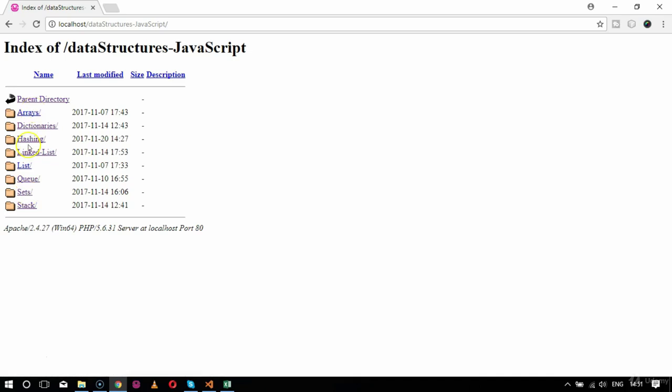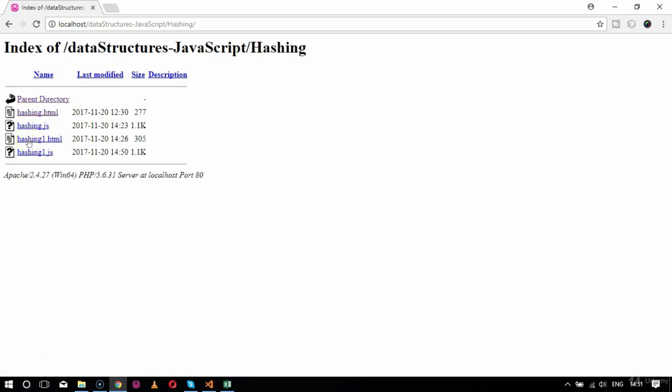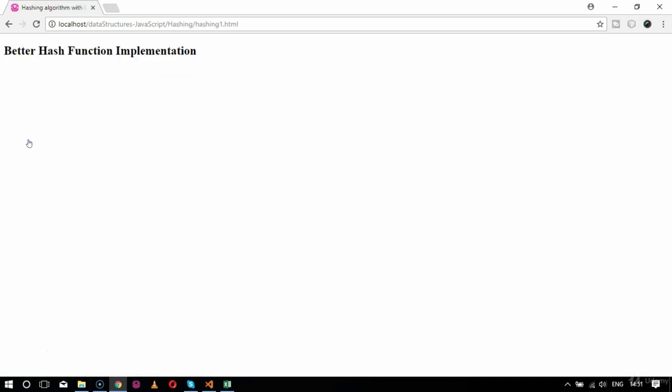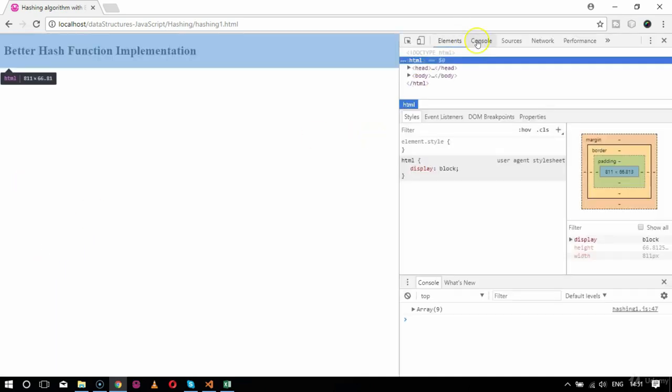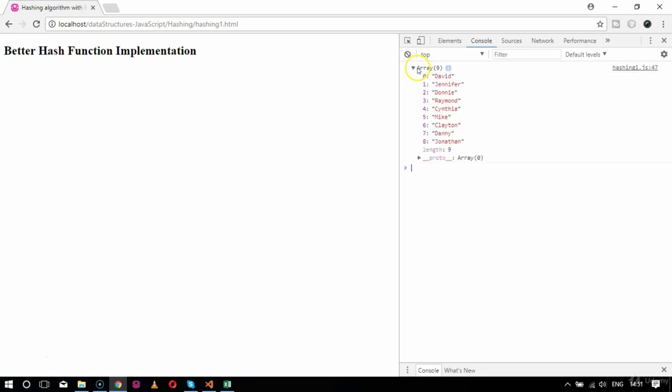So this is my browser. Here I'm calling hashing1.html. I just want to check my console. So I'll check in my console over here, and here I'm getting the value as array9. So my array is initialized properly. I'm getting values the way I mentioned: David, Jennifer, Donnie, Raymond, Cynthia, Mike, Clayton, Danny, and Jonathan.